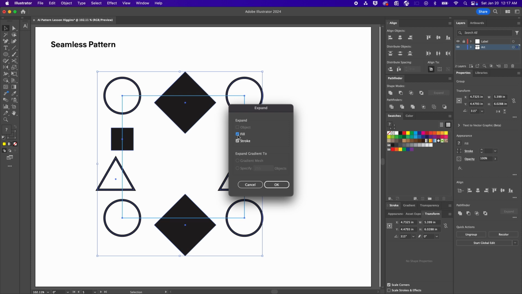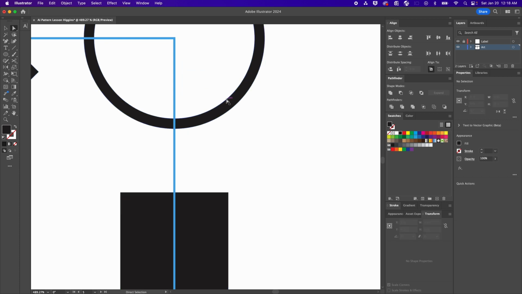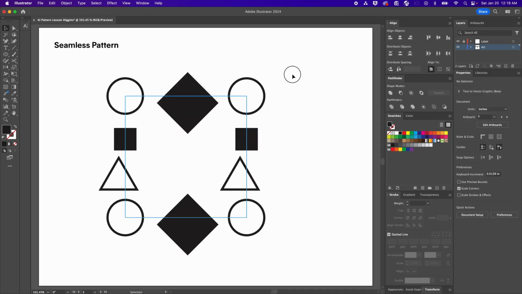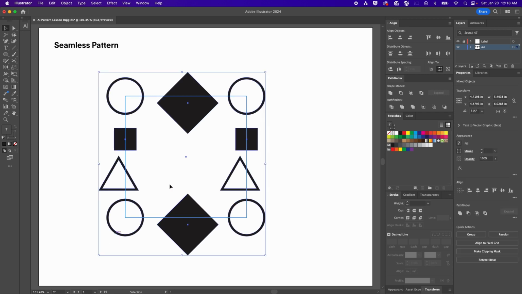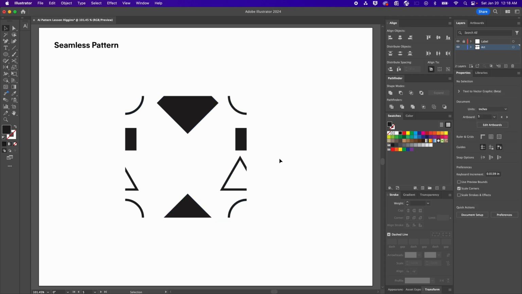I want to make sure I have Fill and Stroke both clicked. If I click OK, you'll see that it has actually turned those strokes into solid objects, so they're no longer strokes. Even if I come over to my stroke panel, there's nothing happening there because this is a solid object now. So now, again, if I select this group of objects and this box, go to Pathfinder and hit Crop. Now it cuts everything out from the outside, leaves everything on the inside.